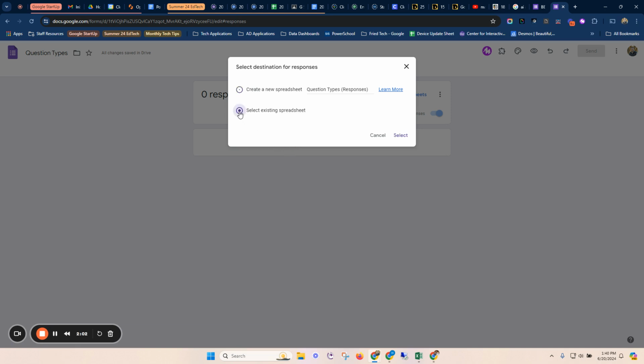Now, you might think about, why would I want an existing spreadsheet? Let's say this is a form that you want to differentiate from year to year or quarter to quarter, but you want all the responses there. So instead of having multiple spreadsheets, they're on one. So there's lots of options why you might choose that. But we'll go ahead and create the new spreadsheet.